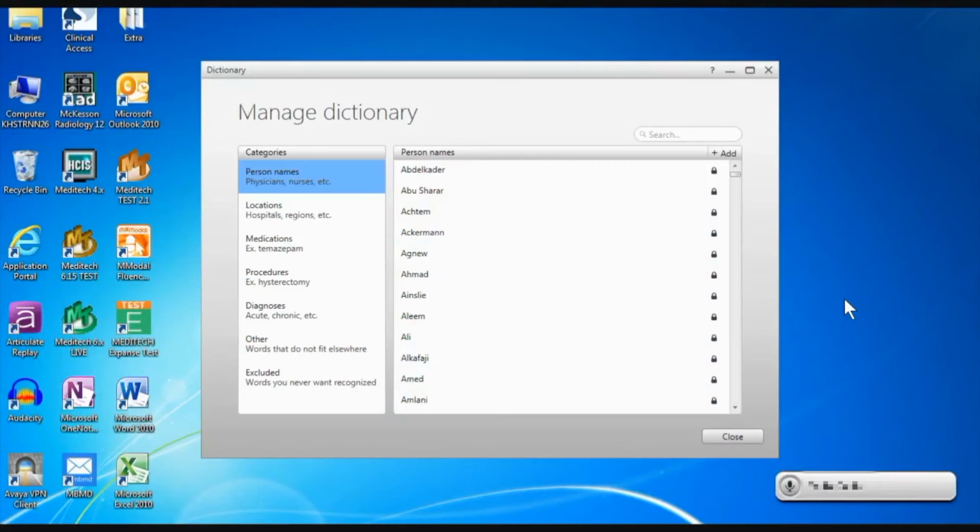If you are noticing words that are constantly being dictated incorrectly, you can add them to the Fluency dictionary. The Fluency Direct Dictionary allows you to create a custom dictionary of names, locations, medications, procedures, diagnoses, and excluded words that you use often to ensure recognition each time.